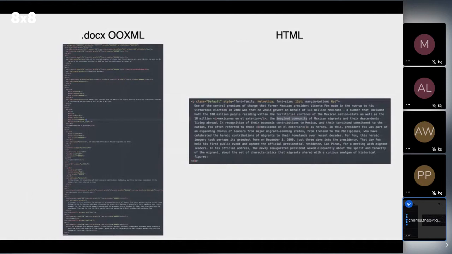This slide shows that under the hood of a Word document, a docx file is really a specific flavor of XML. There is a lot of cruft, a lot of additional markup that's really just noise. So the goal is to take this XML from the Word document and move it into good, clean HTML, like you see on the right here.